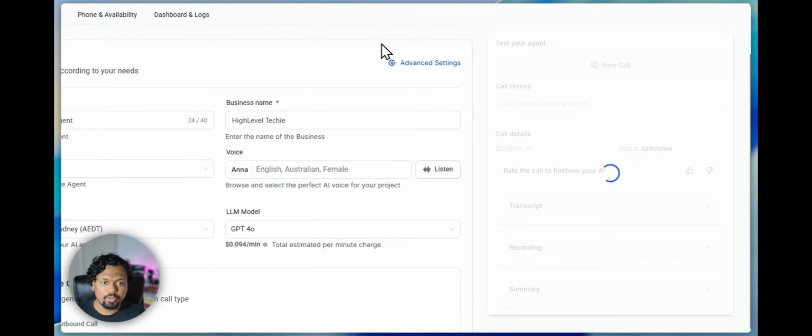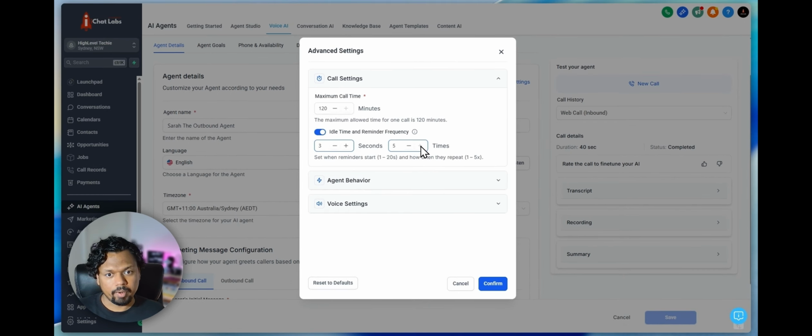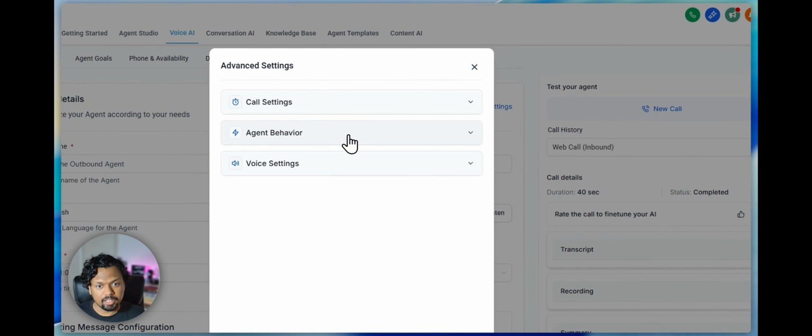So that's how this would work. You can set the idle time to be 3 seconds, and you can see that the agent is reminding me about if I'm still there and things like that. So that's about call settings. Now let's get into agent behavior.